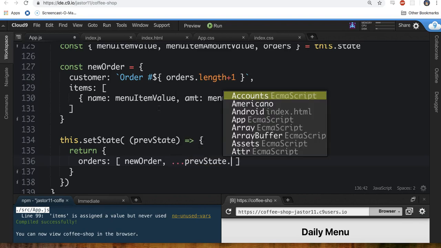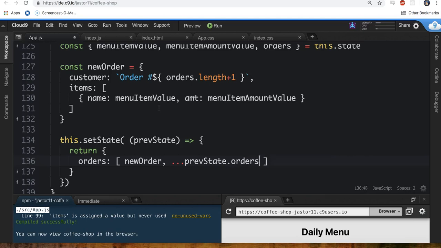prev state .orders. Now you're looking at me like, what the hell is this? This is another ES6 trick that's super useful. Do you want me to explain to you what it's doing? No? You know what? Too bad. I'm explaining it anyway because we're basically done. After we do this, I think that's it. I honestly think that's it. This is the whole app. So let's just make sure I explain what this is doing, and then we'll talk in a second.